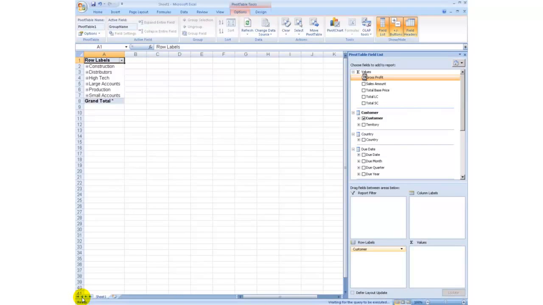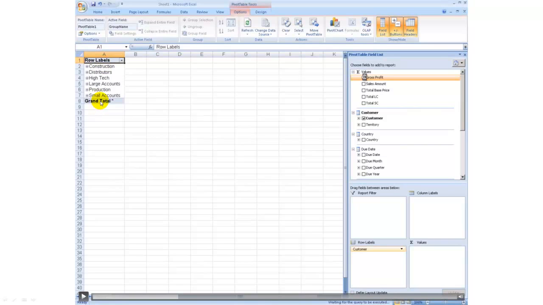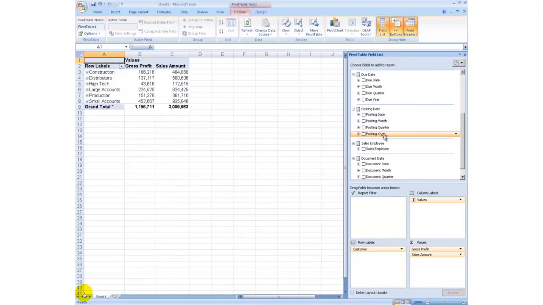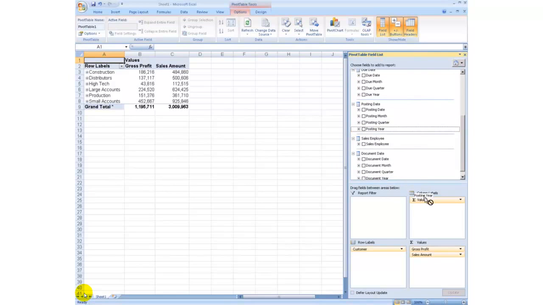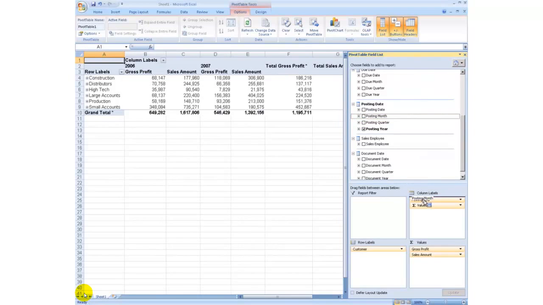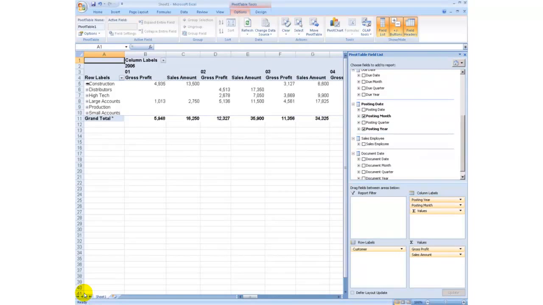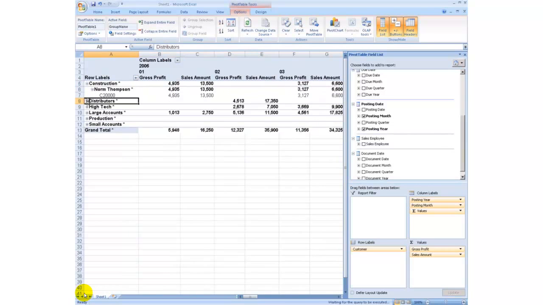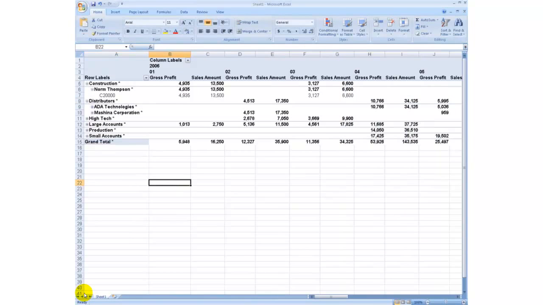I now have the pivot table that I'm able to work with. I'm going to specify which values I want because I've already selected that I'm looking at my customer information. So across here, you can see I have my customer categories. So I'm going to choose my gross profit. I'm going to say I also want to see my sales amount. I want to look at that on the basis of the posting year, so that's going to be my column, and also my posting month. I can then drill down on that customer category and see the specific details of all of my customers.